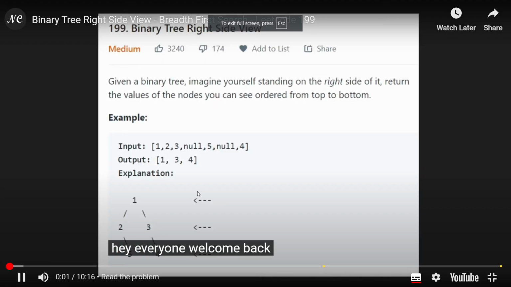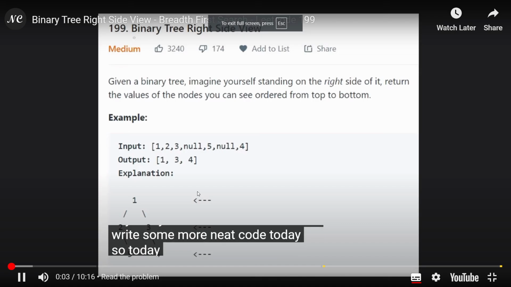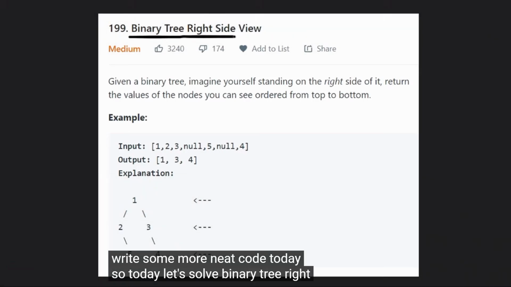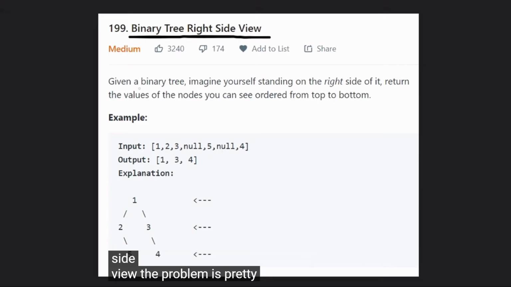Hey everyone, welcome back and let's write some more neat code today. So today let's solve binary tree right side view. The problem is pretty self-explanatory.